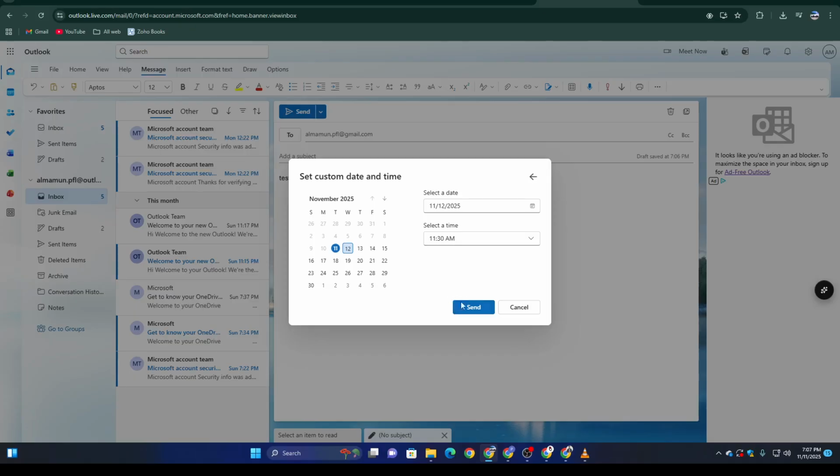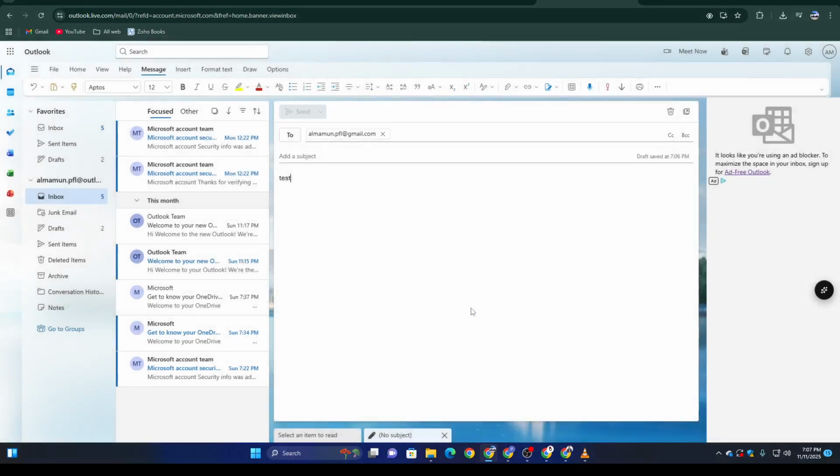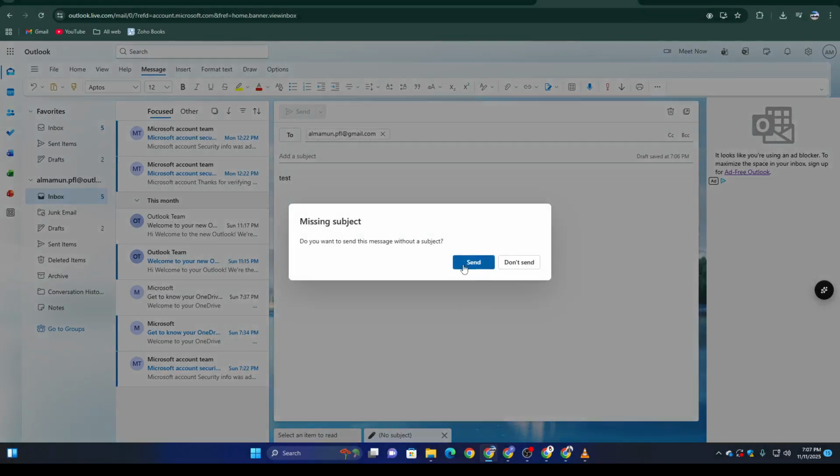You've just learned how to schedule an email in Outlook like a pro. It's simple, it's powerful, and it can make your communication way more efficient.